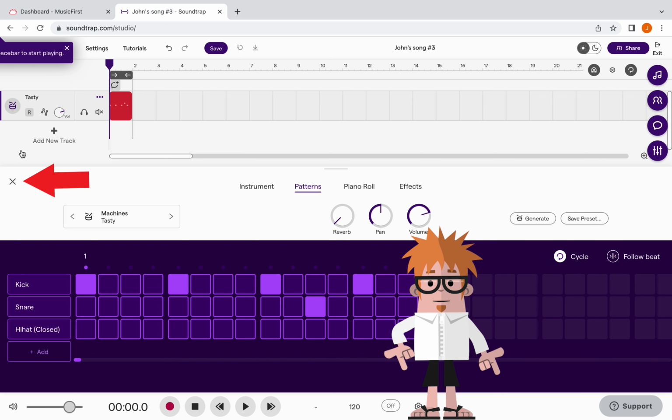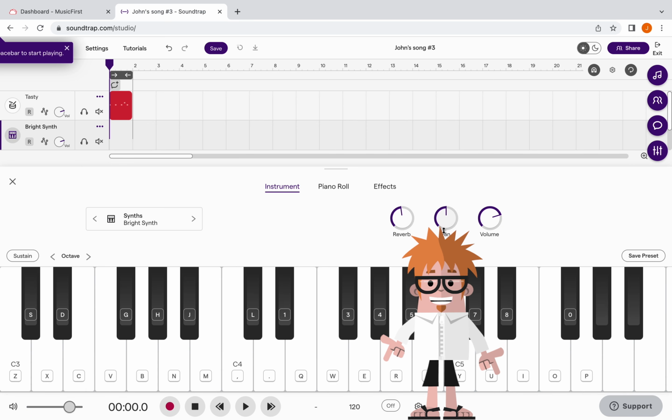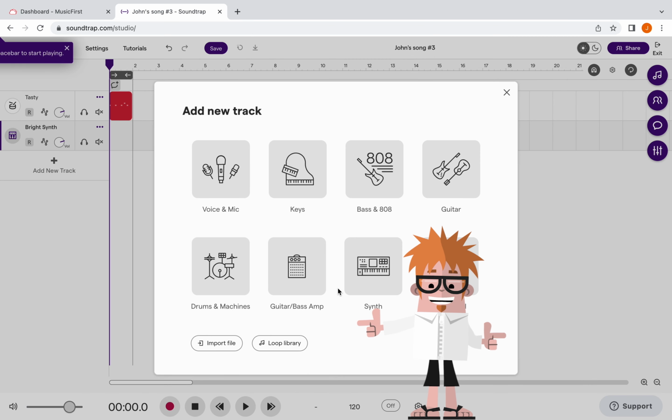We have play the synth, where my computer turns into a keyboard or a synthesizer, which is kind of like a keyboard, but it uses electricity to make noise or music. So we're going to X out of this one as well. We have add a new track, which brings us all these tracks here, and we will talk about what a track is in a second.